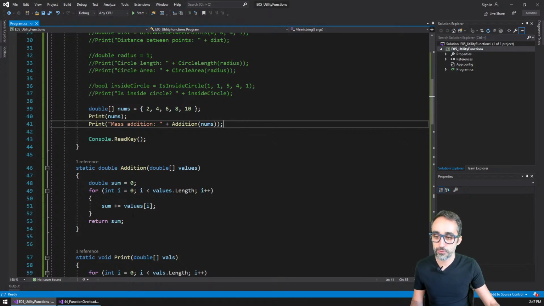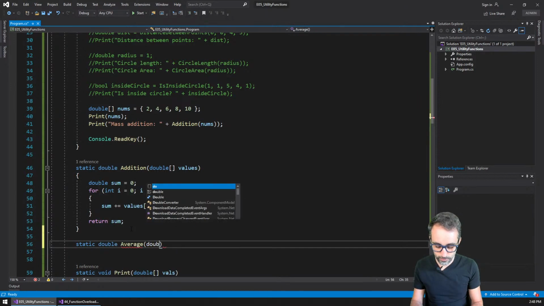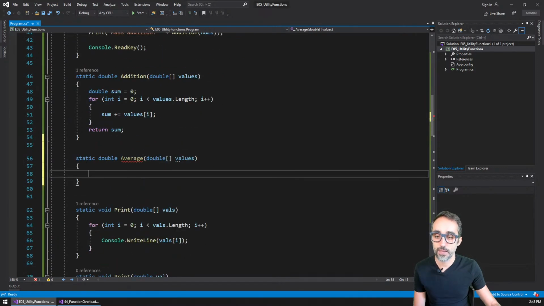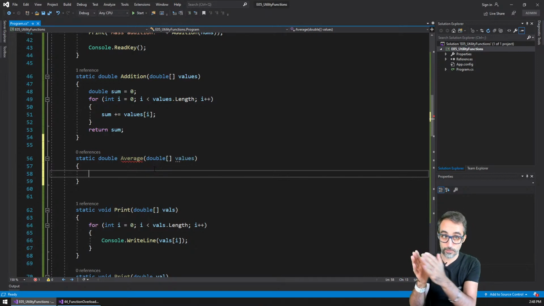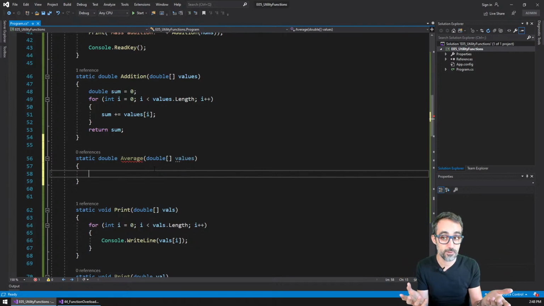So we may want to create a new function here called average or mean, whatever you want to call it. And I'm going to take as an input an array of values. All right. So what are the rules for calculating the average of a set of numbers? What we do is we take all the numbers, we add them together, and then we divide that result by the amount of numbers. Okay?